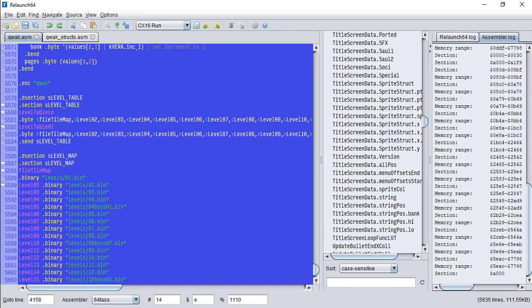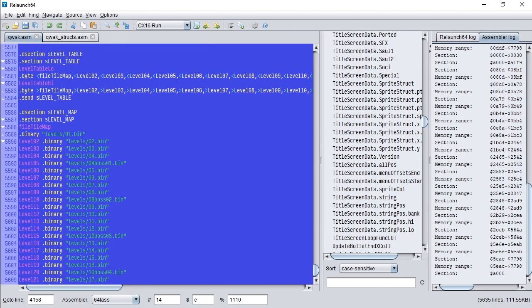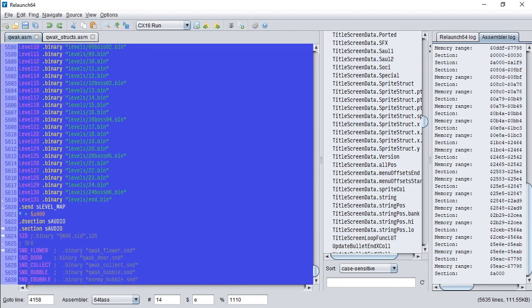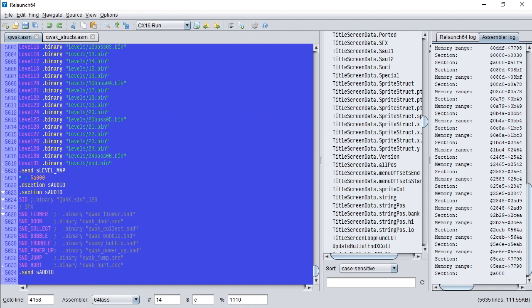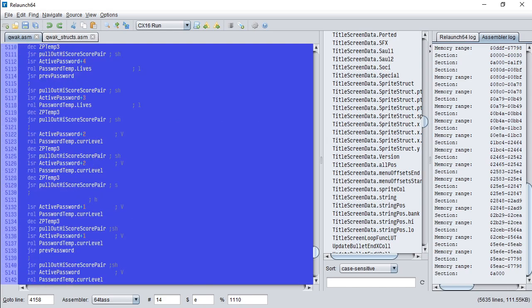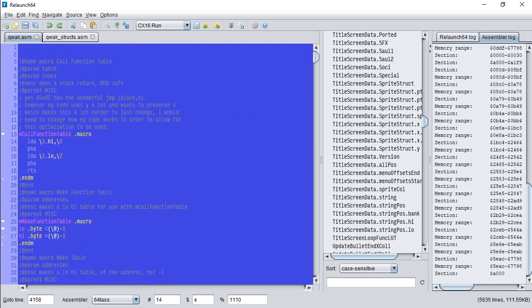Here's all the level data in a binary file, nice and conveniently. And then we have the audio data, which is completely empty. And that's the whole product, basically. So how do you get it to build and run?